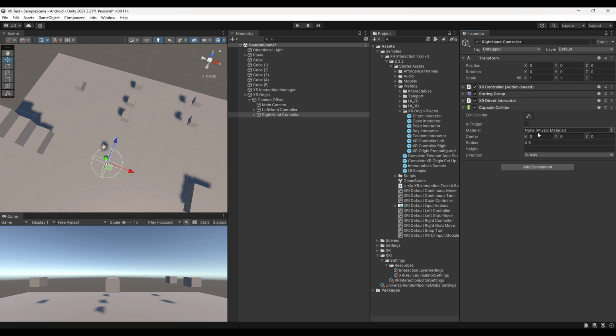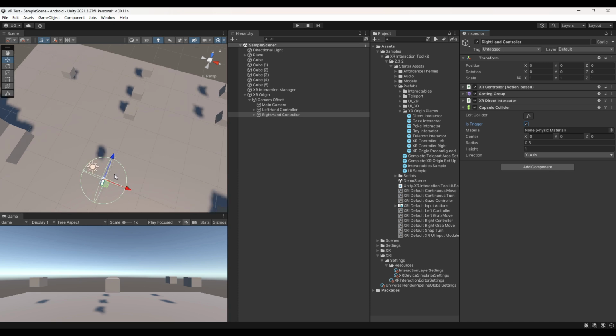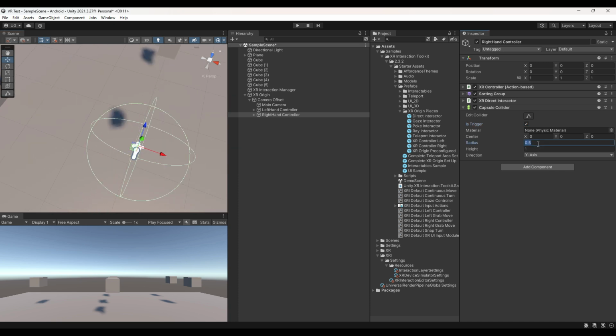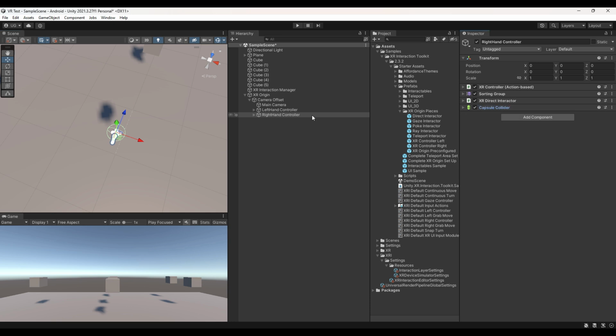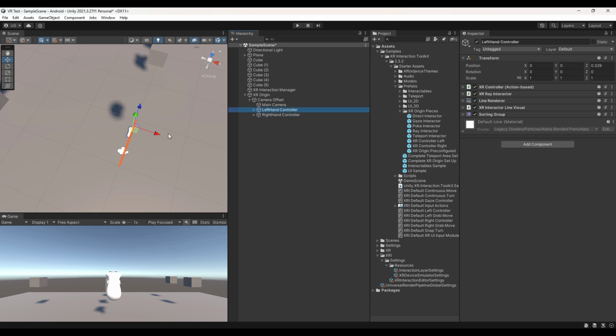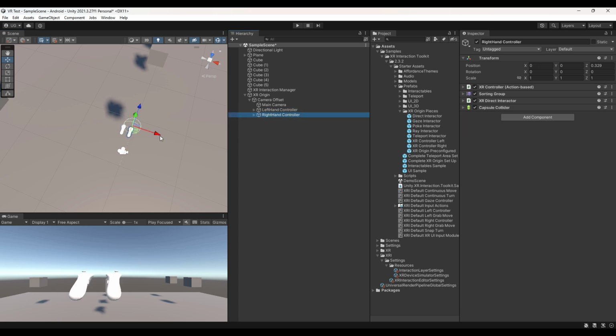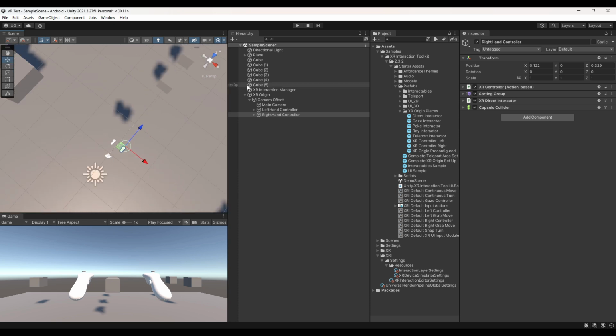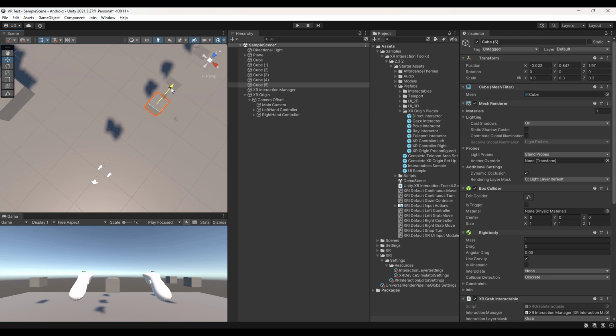Introduce a capsule collider, set it as a trigger and adjust the radius and height. Also configure the view to show the visuals in the camera. Once these steps are completed, reposition some cubes near the player for easy interaction.